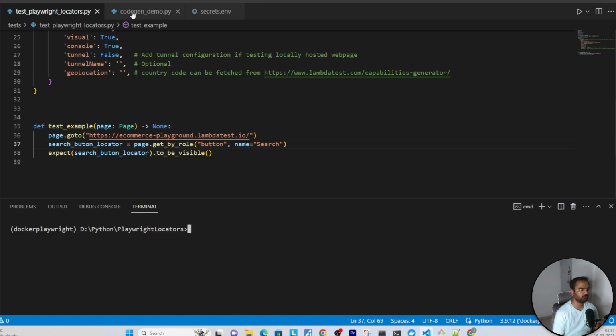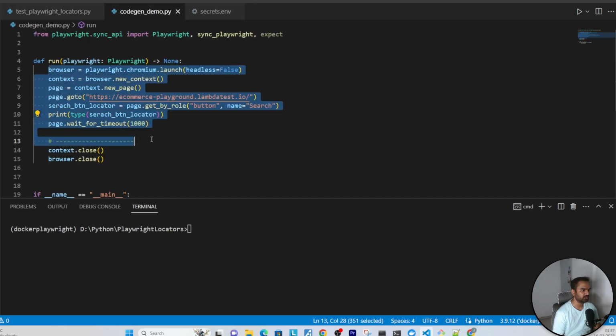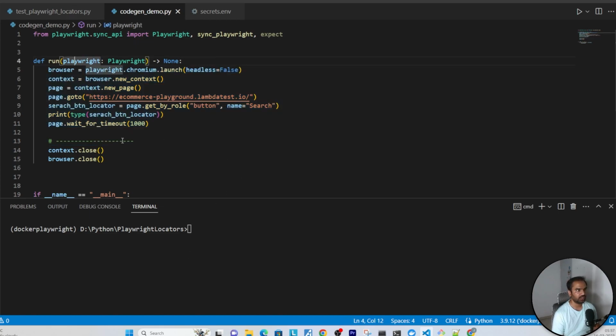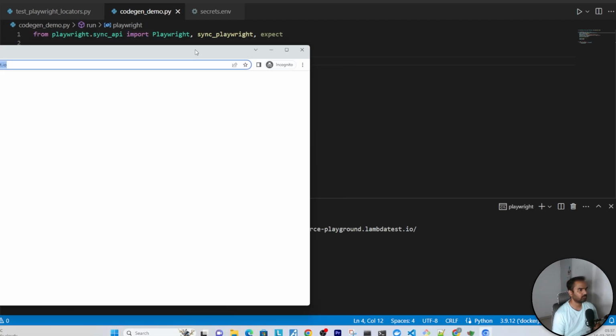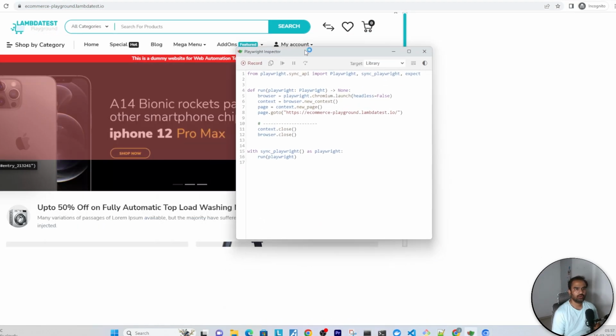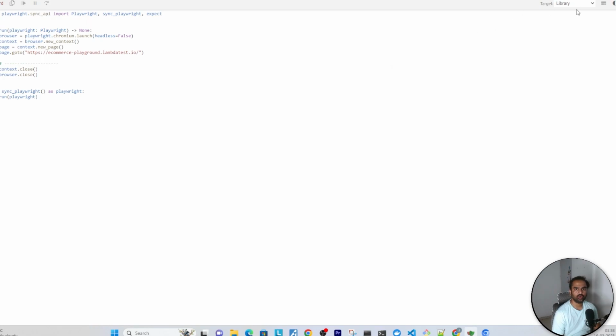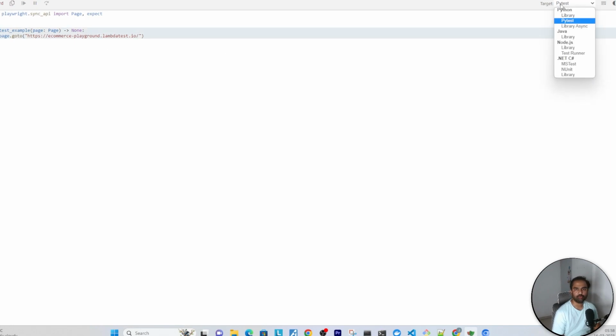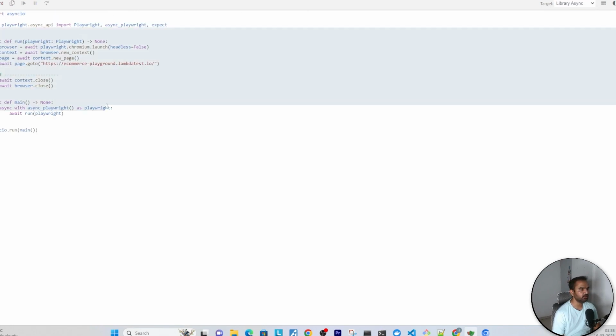The code generator gave us two pieces of code. If you don't want to run test cases, if you just want to run the simulation of your actions, you can use this. So depending on whether you want to run the simulation as it is, or whether you want to simply write the test cases, you can choose the appropriate one. You can also choose the async library, and it will give you the async code as well.